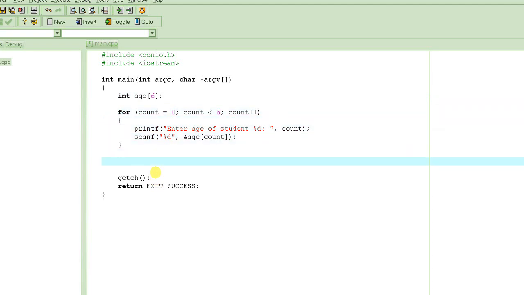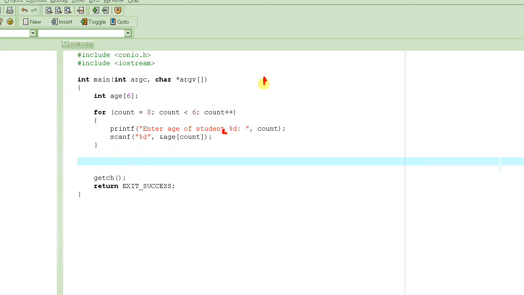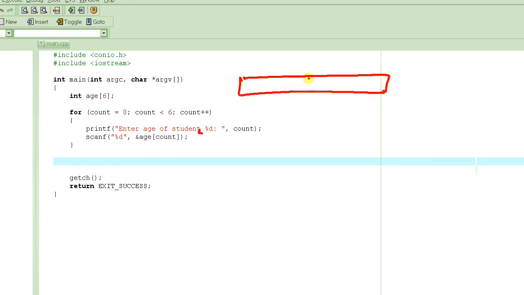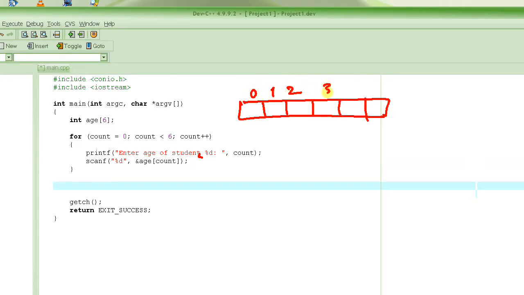We have to compute the average. How do we compute the average? We basically sum all those ages together, and then we divide the sum by the total number of elements, which is 6. Okay. So how do we compute the entire sum? We have 6 elements here, right? 0, 1, 2, 3, 4, 5. So what do we need to do? We need to add these.